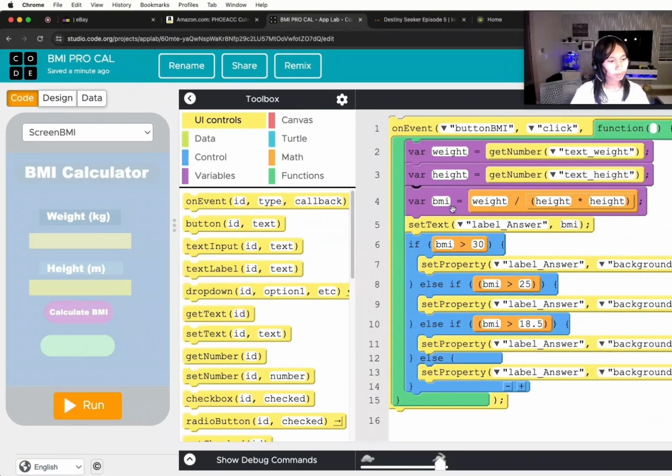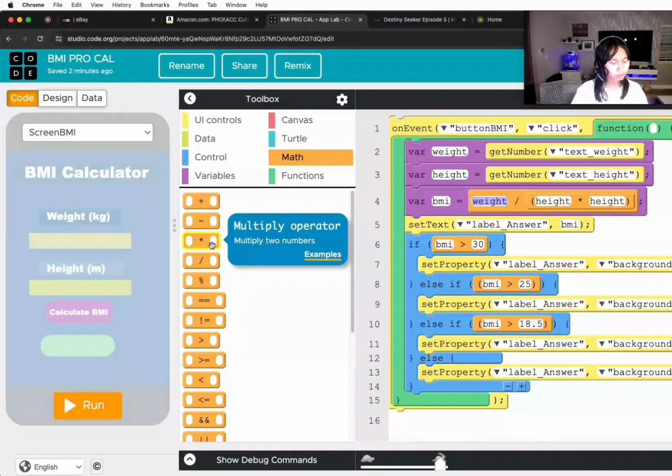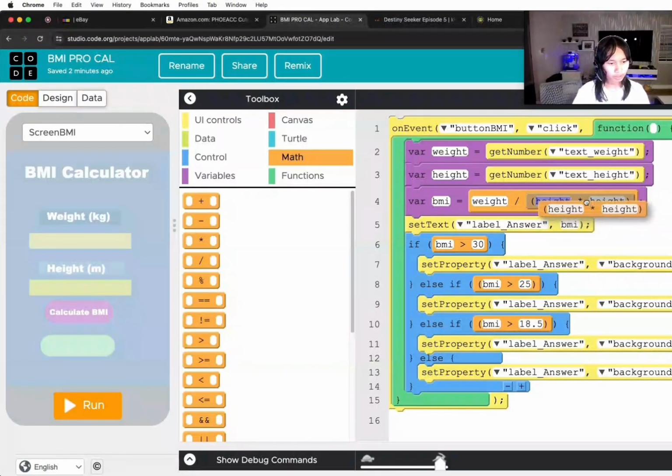So variable BMI, weight, height times height. So you go to math. So first you're gonna get the divide operator and put it on here. And then you put weight. So weight is right here. And then height times height. So you get the multiply symbol, the multiply operator. And then you put it in the second box. So you put the divide operator first, and then you put the multiply there inside.